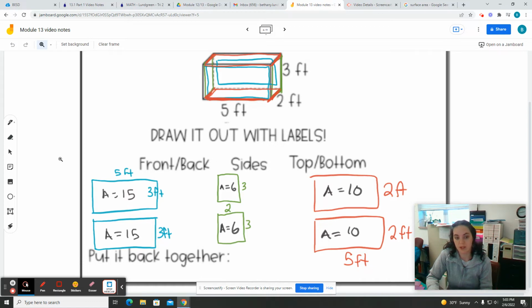Okay, so the front and the back, so we have 15 plus 15, and then we have the sides, which are 6 plus 6, and then we have the top and the bottom, which is 10 plus 10. Okay, and if you add that up, it's 30, 40, 50, 62.